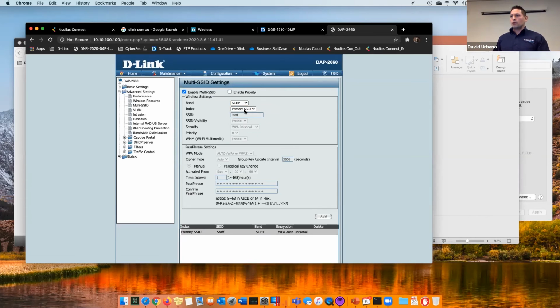Let's go into 5 gigahertz. My primary is already set. SSID 2, I set it up as student, but I want to call it guest. Right, that's what I want. WPA personal, everything that you see here, aside from the name, obviously, and the password, which is password 123, is basically default, right? I have to enable also multi-SSID. That's all. Yep.